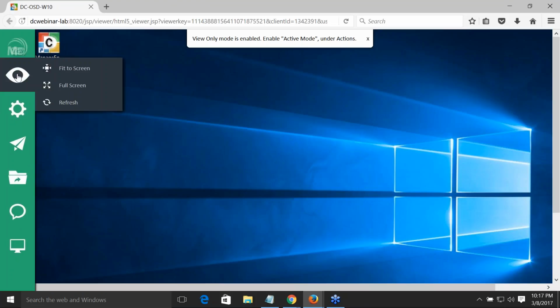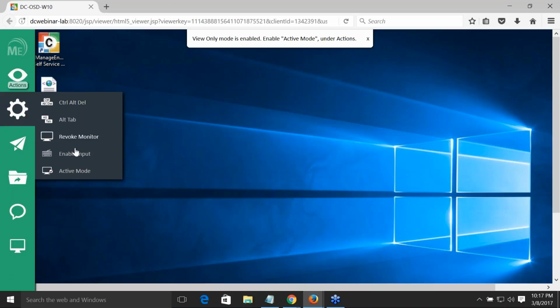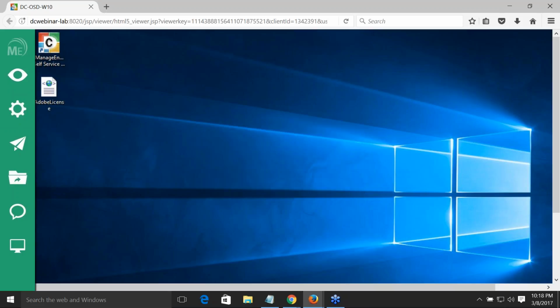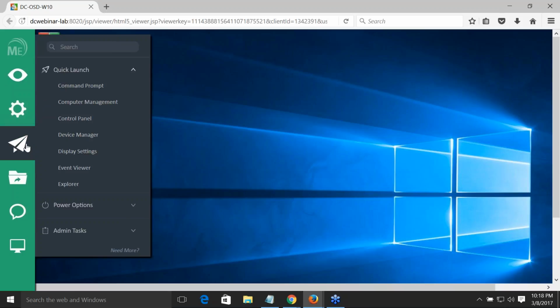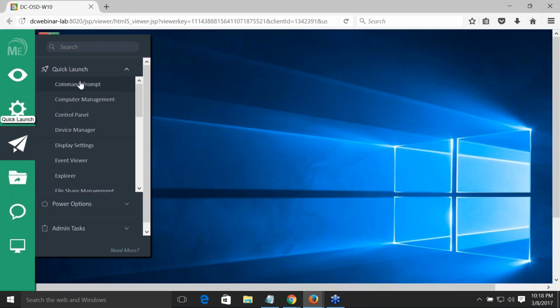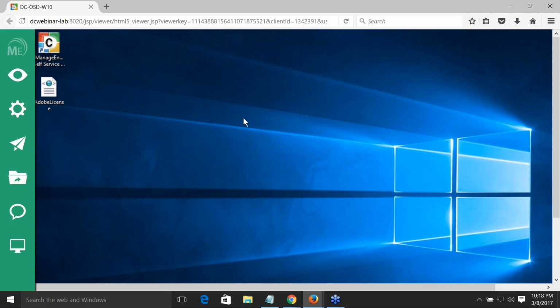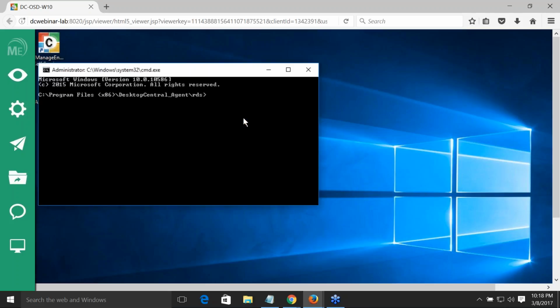By default, it will be view-only mode for the first time. If I need to take remote control, I need to click on the active mode. So now I have full control of the machine as Peter. Let's assume that Peter has a quick launch. He goes to the command prompt, and with his expertise, he works on that Wi-Fi connectivity issue.